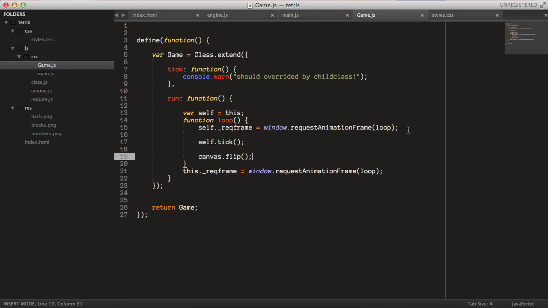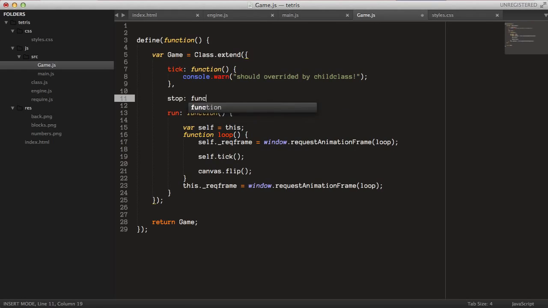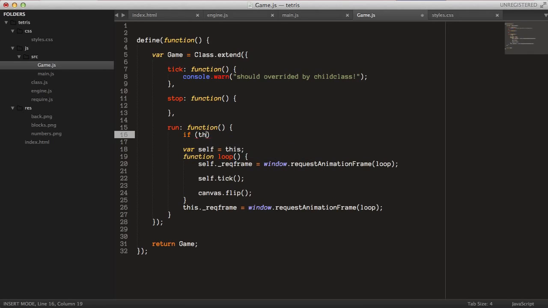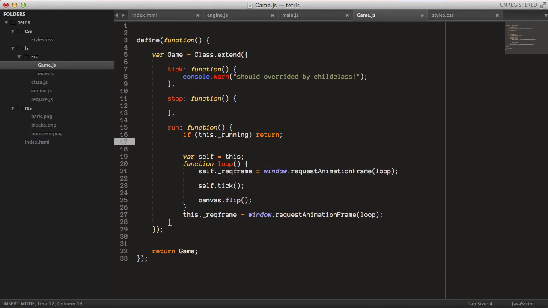Well, let's actually implement a run and a stop function for the game here. So we can call it like this. And here, in the run function, we can say if this.startRunning, then we want to return, of course. Else we want to set this.startRunning equal to true, like that, in order for it to work here.